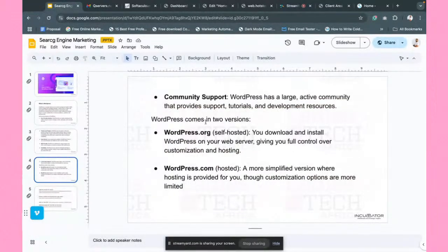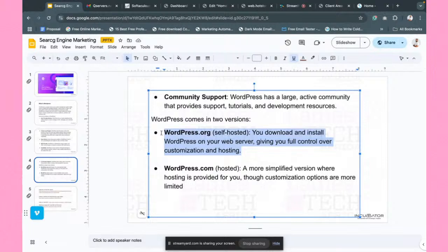Now, WordPress comes in two versions, okay? I think it's important that I make reference to this. We have one which is WordPress.org, which is self-hosted. So you download and install WordPress on your web server, giving you full control over customization and hosting. This is the one that we just saw, where I got a domain and installed WordPress into the hosting, which basically gives us full control.